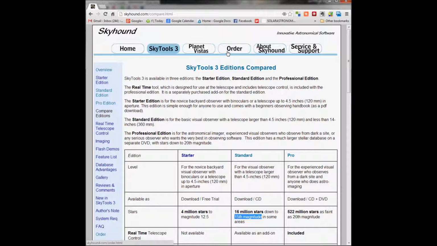That's where observing planning software comes in. And one of the most powerful available to amateur stargazers is SkyTools3. You can find out more information on SkyTools3 by going to SkyHound.com. In fact, I am at the SkyHound's editions comparison page right here, and we're going to be talking about the different flavors of SkyTools3. They offer a starter, a standard, and a pro.